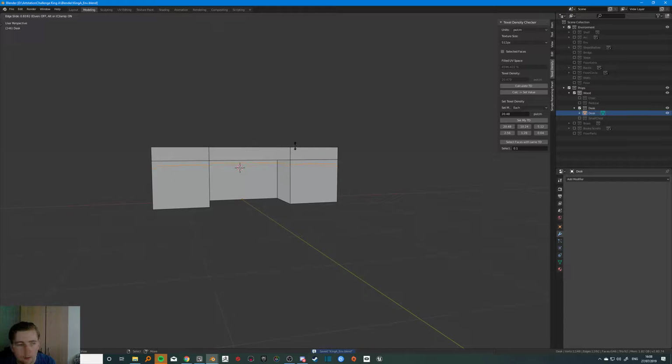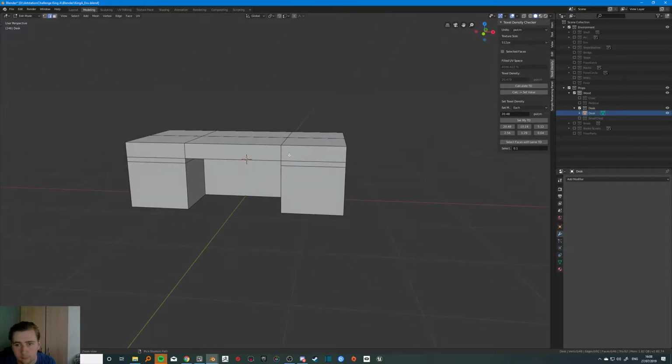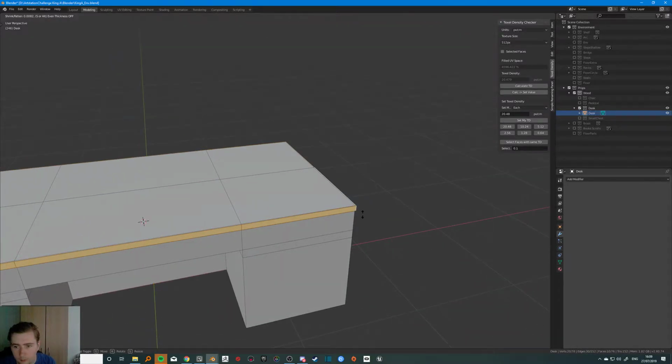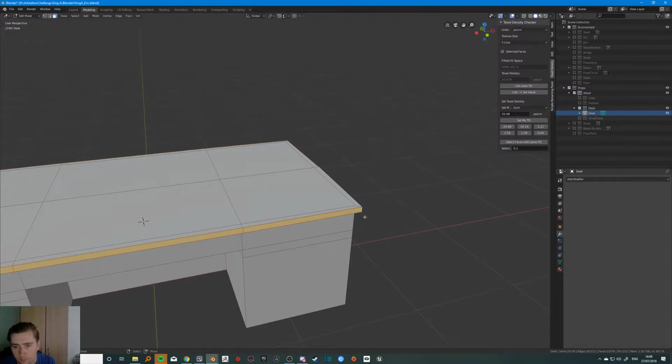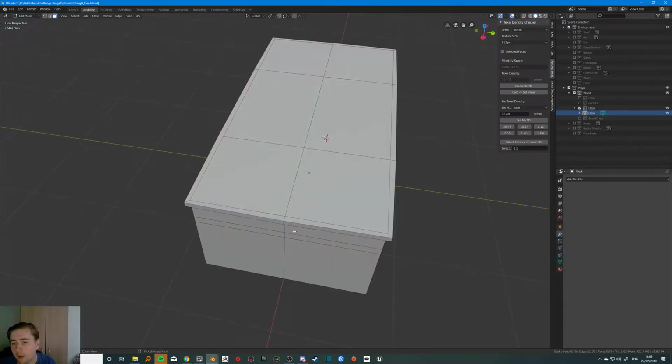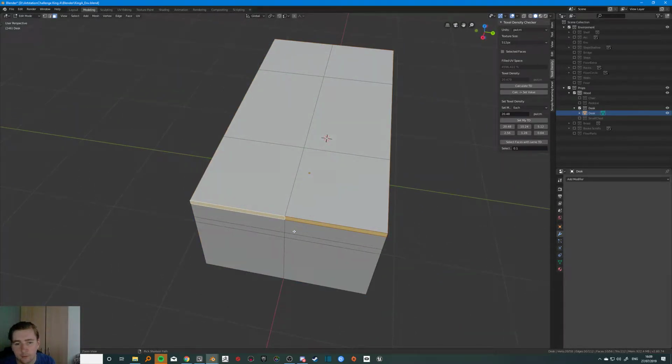Get that on the right angle. Let's do this. All I can hear is seagulls and cars beeping.